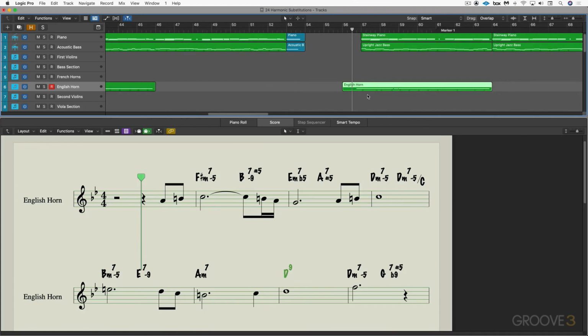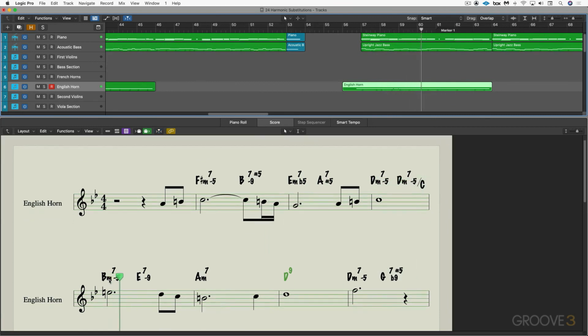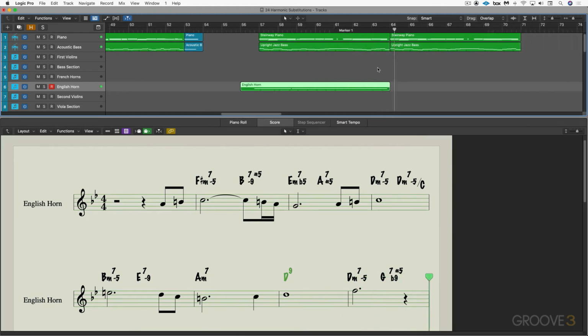Now here's another example, same melody, same instrumentation, but a slightly different take on this kind of jazz voicing and harmonization variation. D minor 7 flat 5 instead of the B flat. So they both work, just very different.